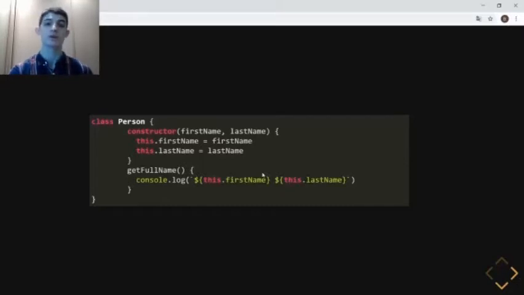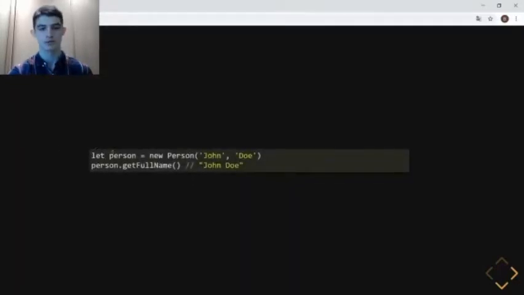We can create an instance of class Person using the keyword new. Here we create a person that gets John Doe, and as you can see, the method is working, and it console logs John Doe.